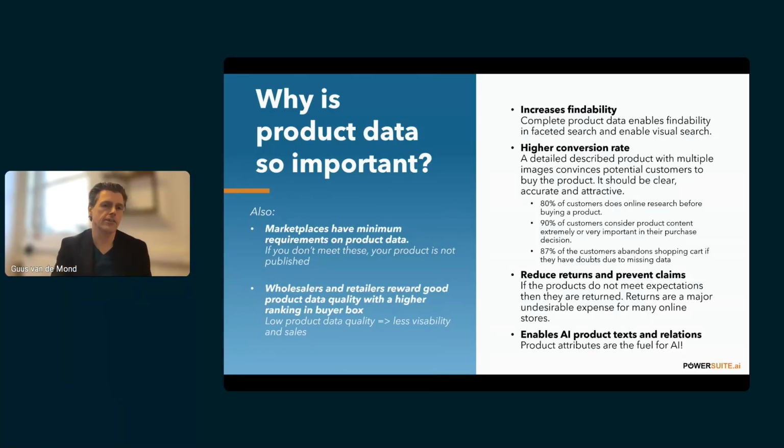We say suppliers who deliver their data well have a certain status, gold or silver or whatever it may be. Each organization may have different criteria, but this also means that if your reputation is good, you are indeed providing that product data correctly. And it also ensures that your products are displayed. It helps you rank higher within the buy box. So yes, it is extremely important.